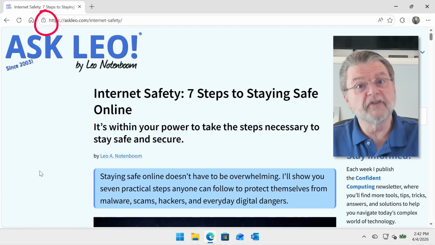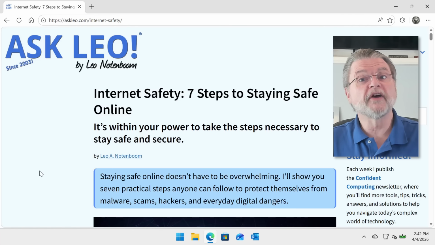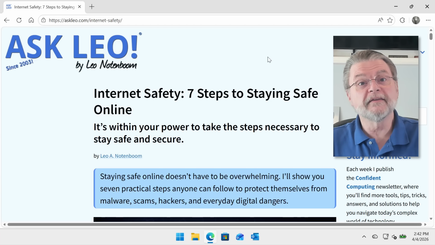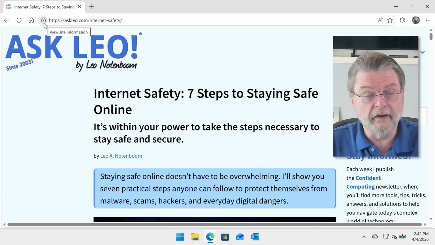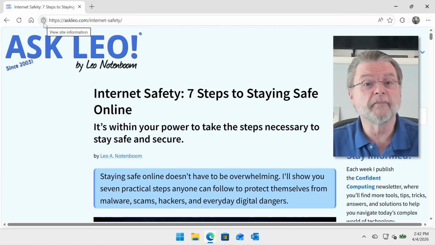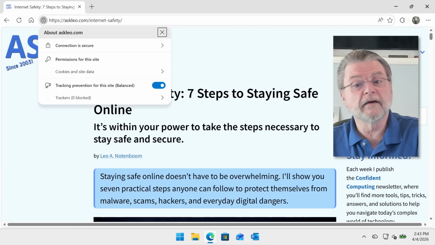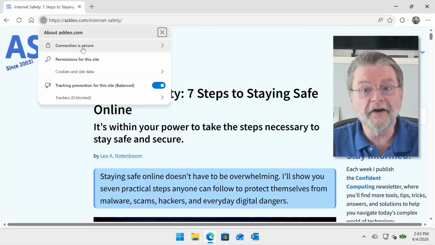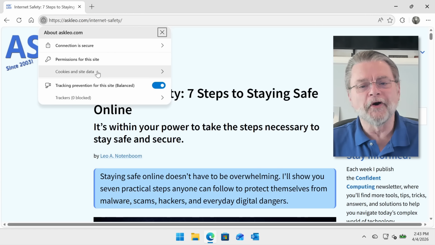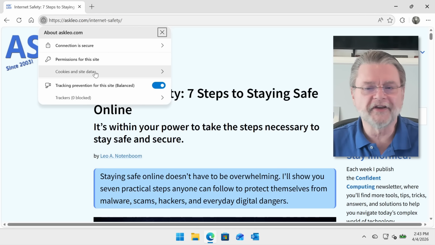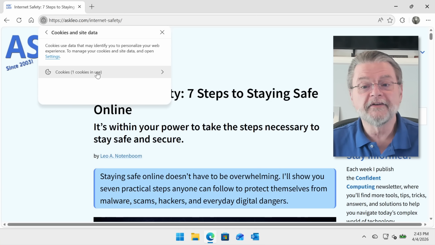So I'm going to use Edge as our example. Visit the site you want to clear cookies for. Click the padlock icon on the left of the address bar. You can see here, right next to the URL of the page that we're on, is the padlock icon. So if we click on it, we get a bunch of stuff. One of the pieces of that bunch, I guess, is the thing that says cookies and site data. We'll click on that. Tells me that I have one cookie in use.